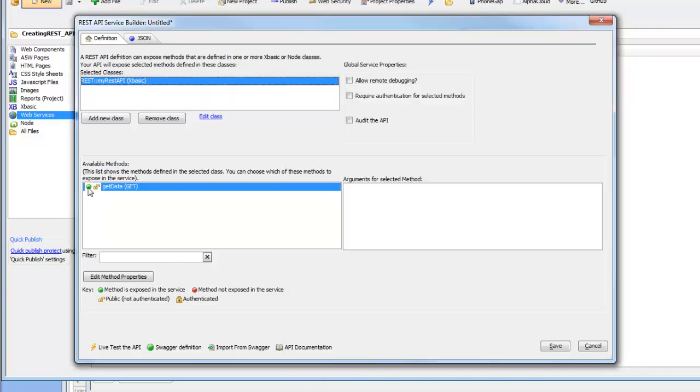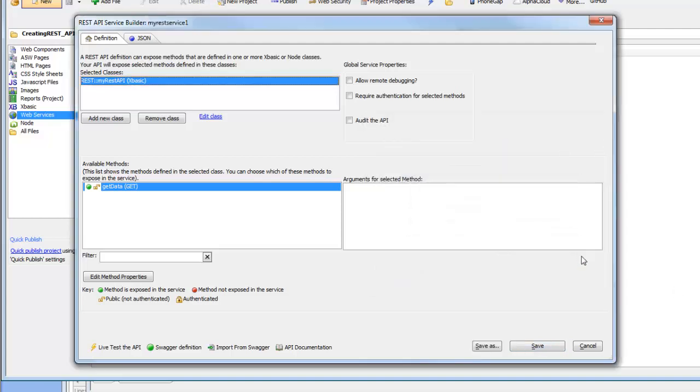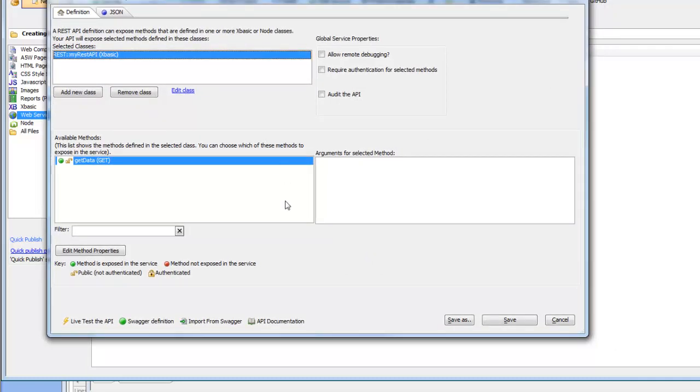You can see now the little red icon has changed to green, indicating that this method is now going to be exposed, and this little icon here indicates that this is not an authenticated method. Now we'll hit the save button, and I'll call this my REST service 1. Go ahead and hit save. Now that we've saved the service, we can test it. Let's do a live test of the API.